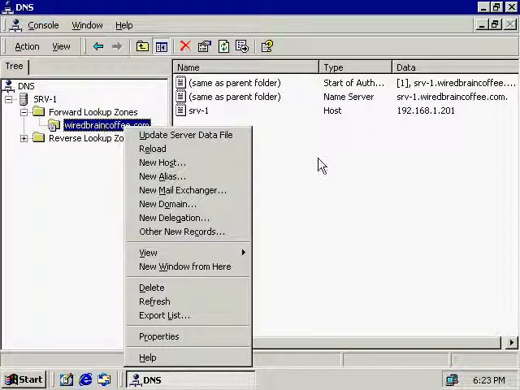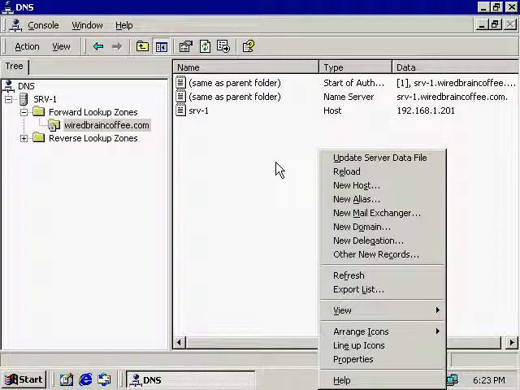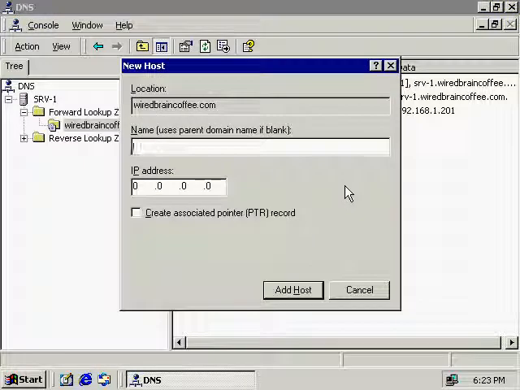I can also right-click over here in the right-hand portion. It doesn't matter where I do it. And I'm going to click on New Host. When I click on New Host, it brings up my new host window, and it's going to allow me to type in the name of the computer here and then an IP address that I want to specify. So we're going to create a host record for our other server in the network right now. And that server is SRV11, SRV11. And the IP address of that computer is 192.168.1.211.